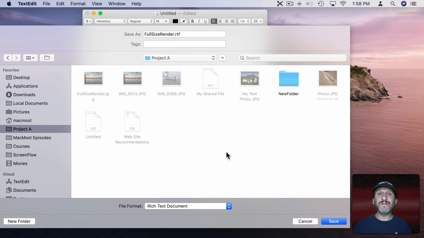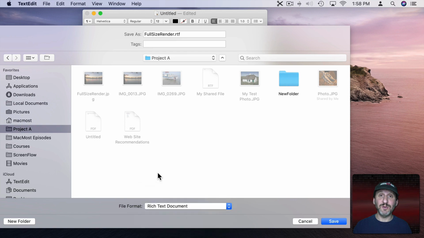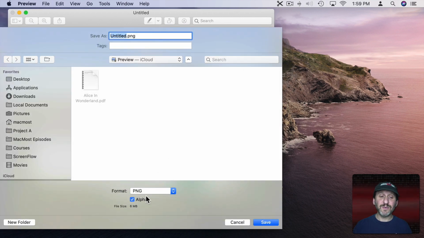Now at the bottom of the Save dialog, you're going to find different options depending upon the application. Here in TextEdit with a rich text document, all I have is file format, and I can select from different file formats that TextEdit uses. Here I am in Preview, and when I go to save, I have different options at the bottom.